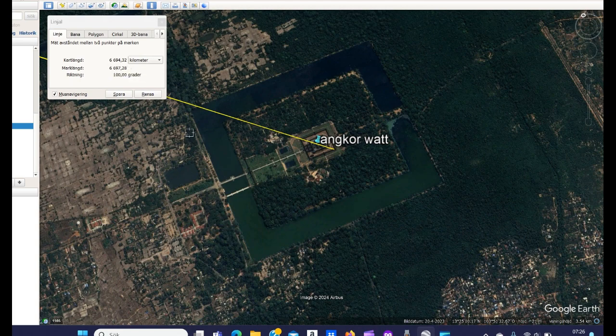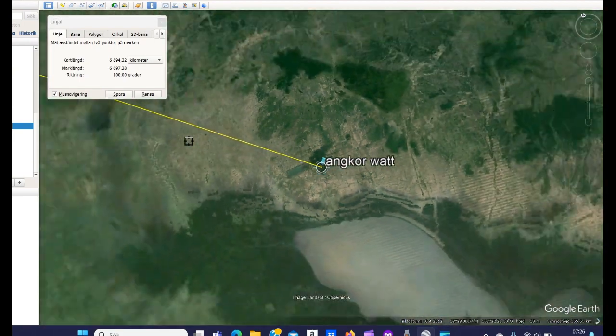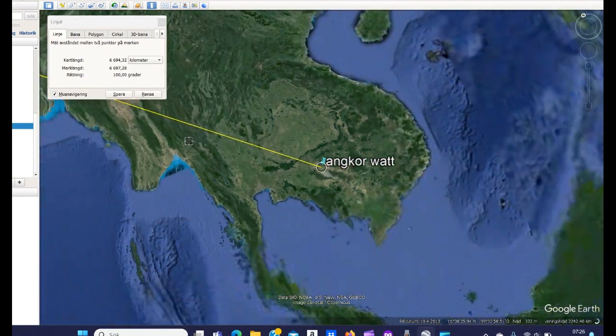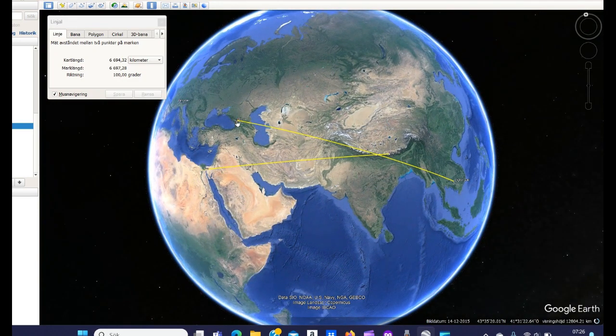6694.32 kilometers. So the exact ratio between these two distances is 2 kilometers to 1 mile, exactly, when we compare these two. 2 kilometers here, Mount Elbrus to Angkor Wat, and 1 mile here, Mount Everest to Giza and the Great Pyramid. Let's compare the other two distances, and there we'll find exactly the same ratio, 2 kilometers to 1 mile.